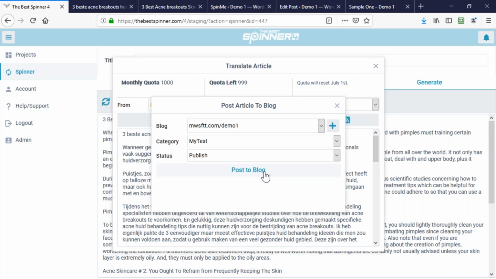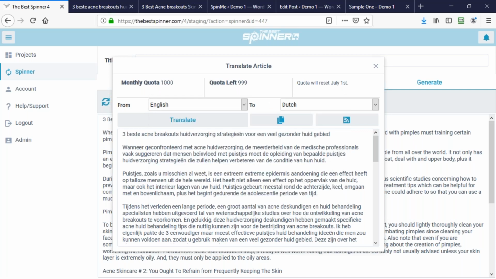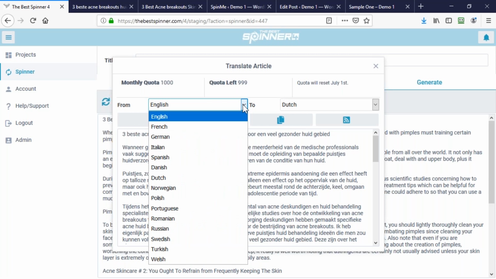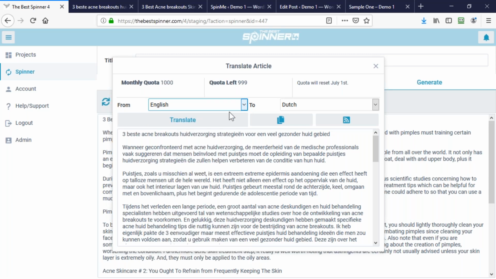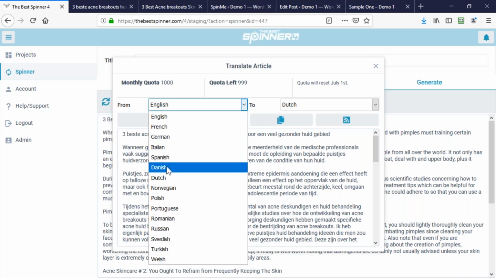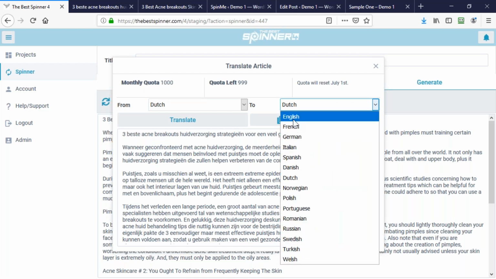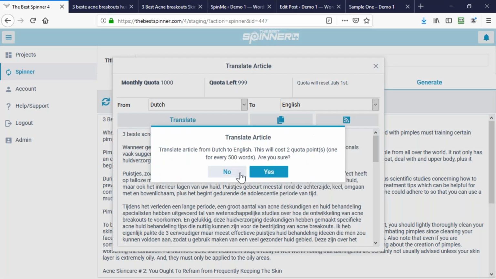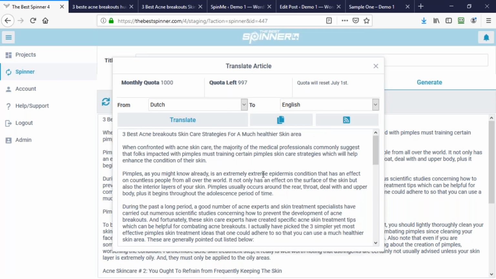Bruce is asking, will the translation spin from time to time? No, the translation, good question, Bruce. The translation here is a one-time translation. So let's go from Dutch back to English. It's going to mangle this, obviously, translating from one to the other, but it's not bad. It's not bad. So you can translate from one to the other.